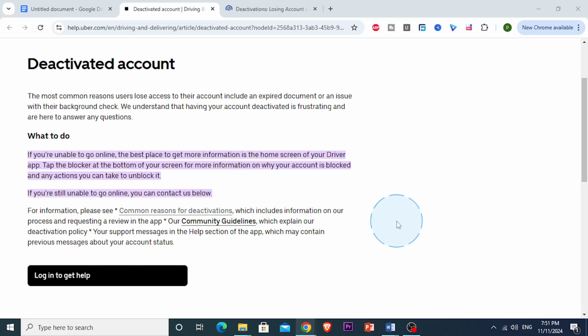Hey everyone, in this video guys, I'll show you how to unblock or reactivate your Uber driver account. So if you're an Uber driver dealing with a blocked account, I know it can be frustrating, but there's actually a few steps you can try to get back on the road, guys.